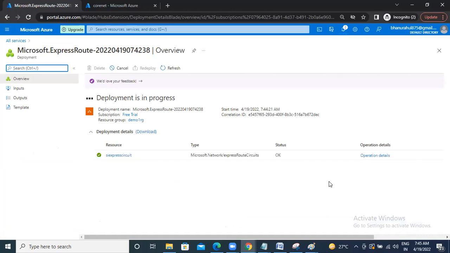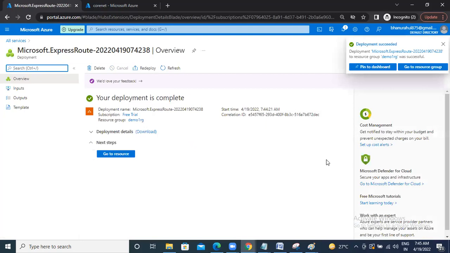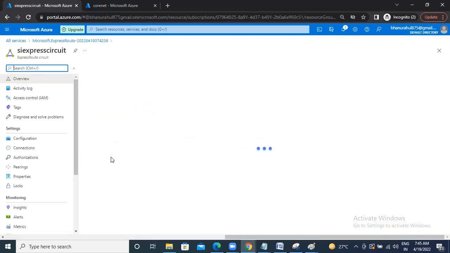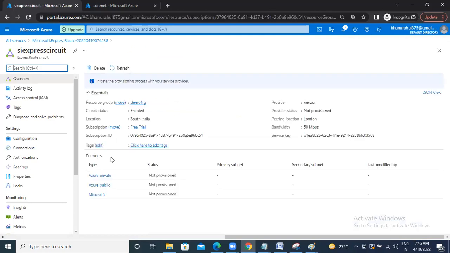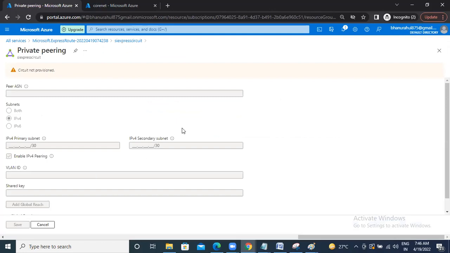Once you're done, having selected South India and London, they'll ask which ranges have to be allowed. That information we have to give them, and only then will they create it. Here you can see they ask for the private IP, public IP, and Microsoft peering. Here we provide that information: primary subnet and secondary subnet. This you have to provide, and only then can you create the ExpressRoute circuit.